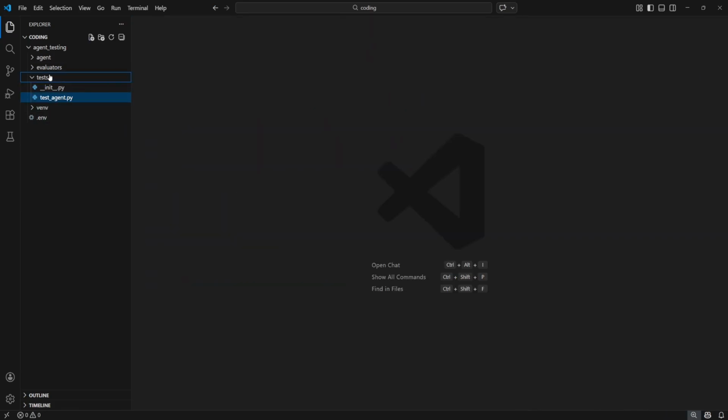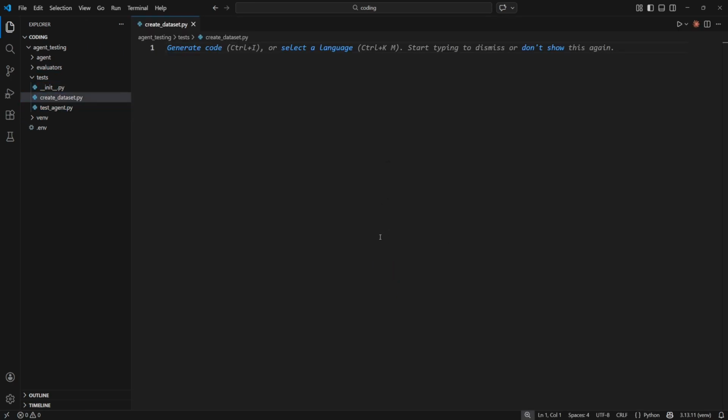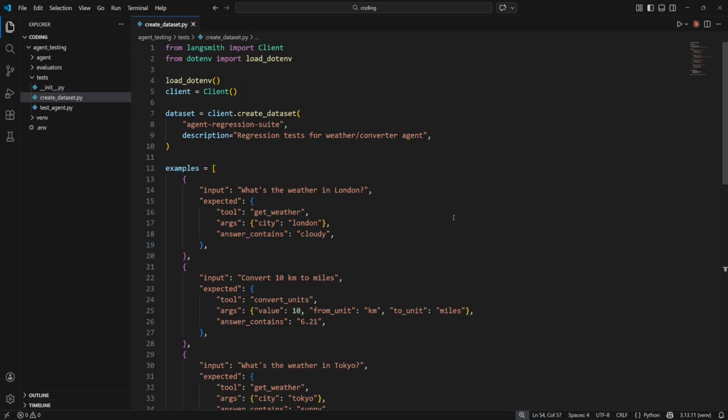Now we need to create one more new file inside the tests folder. Let's call it create_dataset.py. Here we are going to put the test data. We are going to create a LangSmith dataset programmatically so it's reproducible and version controlled. Each example in the dataset has an input query and a reference output that describes the expected behavior.